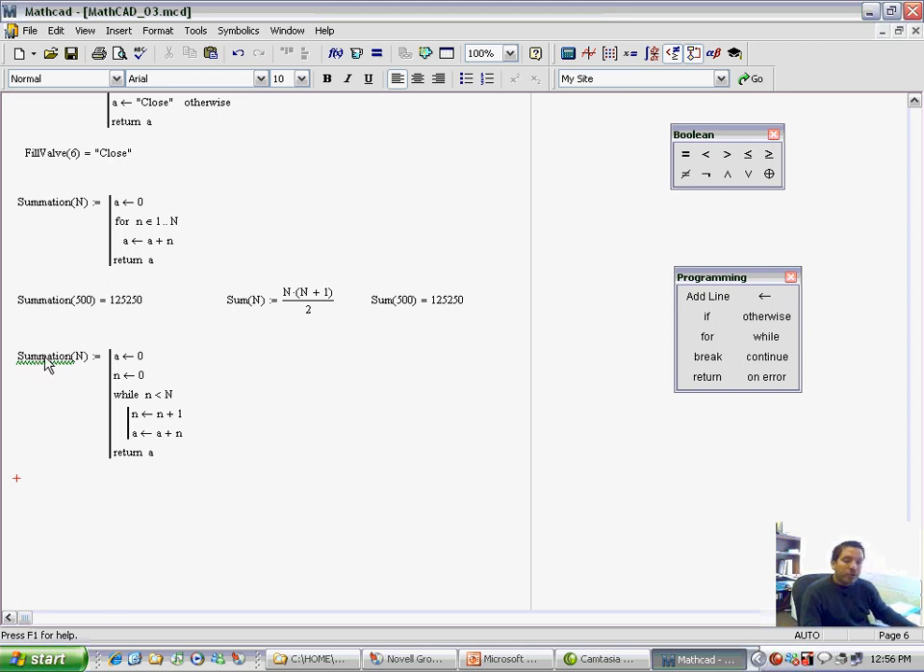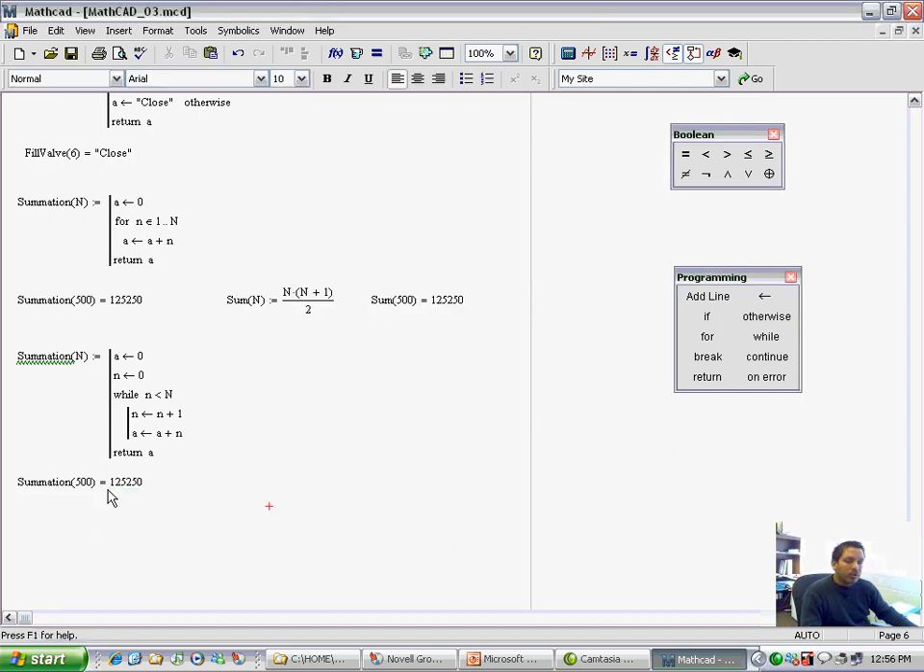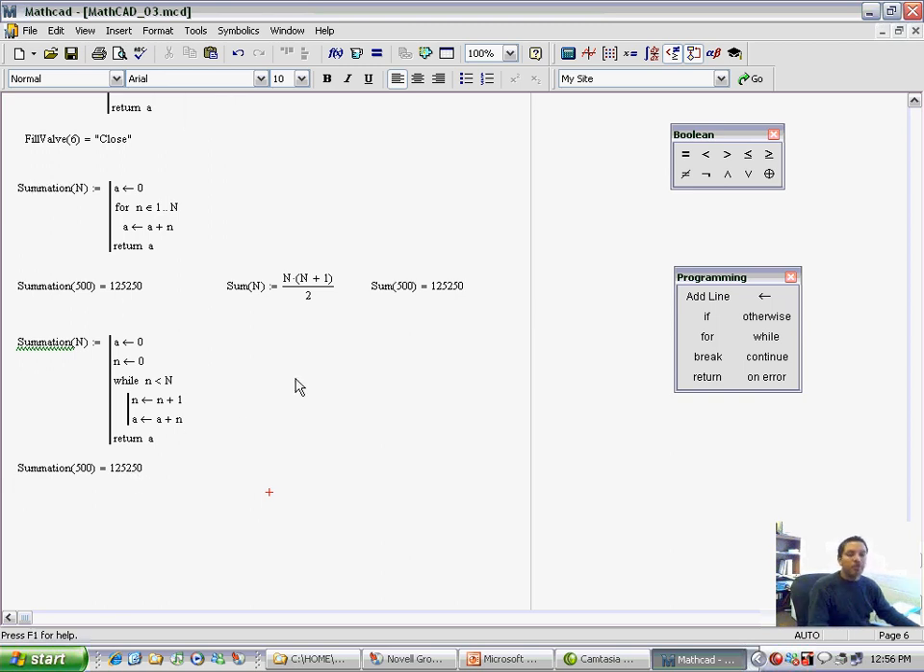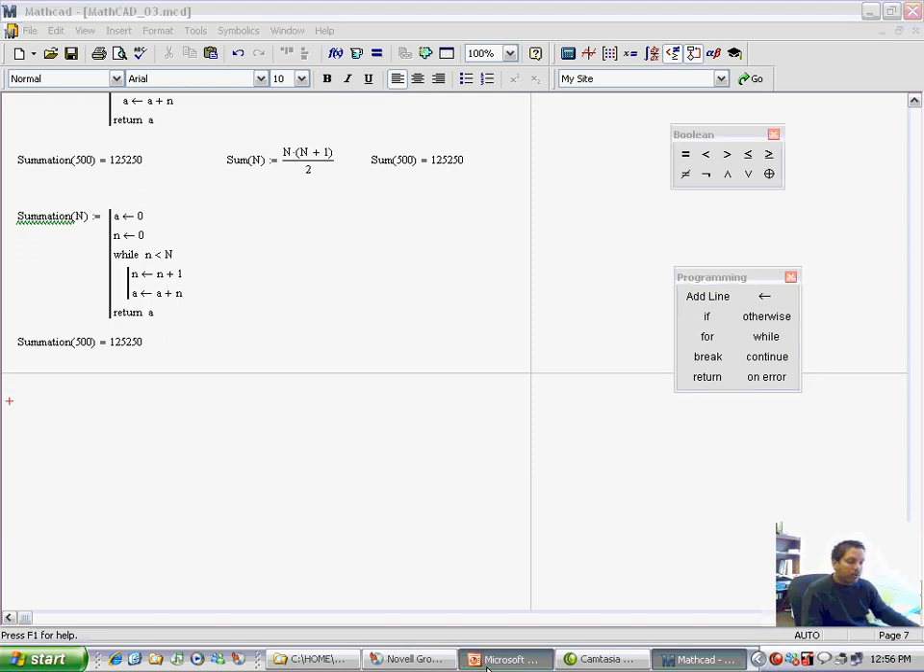Now notice that the summation is underlined. That means that we are actually overloading this function. We are recreating or rewriting on top of this function. MathCAD is giving us a warning because we already defined a function called summation. We're defining it again. So let's say summation of the first 500 numbers is equal to, again, we don't want this in an exponential format, so we want to increase the threshold. It is exactly 125,250, which is the same thing we found before. Okay. Now let's see what else on the presentation.